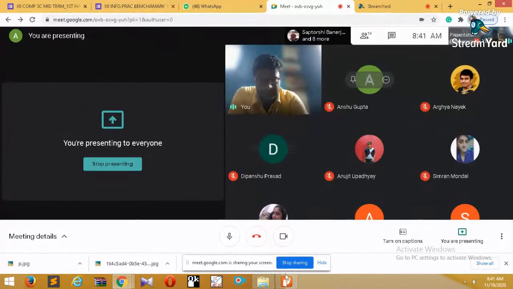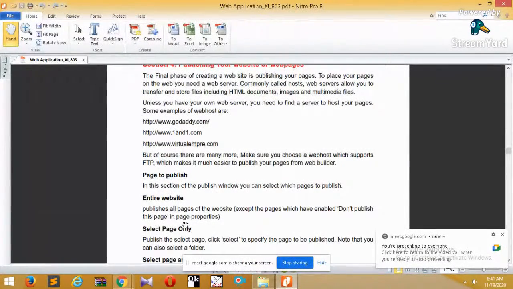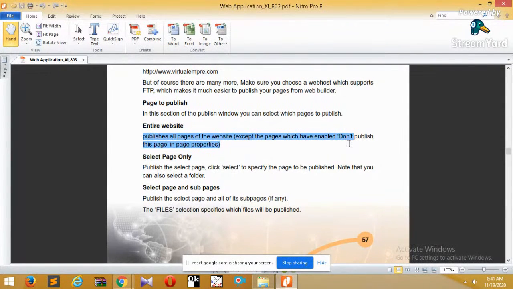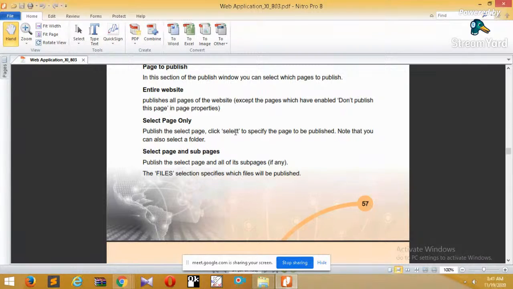So here the question is what you can choose to publish. First is pages to publish. That means which pages you want to publish. In the publish window you can select which pages to publish, or an entire website. As I told you, you can publish complete pages or a complete website. Also, if you do not want to publish a particular page, you can exclude it. Next, select pages only. These are the various options. You have to remember the name of this option; if you remember the name, you can easily elaborate the concept.